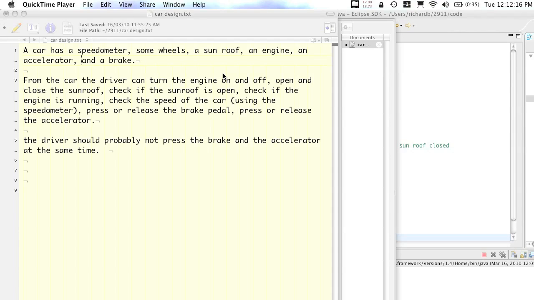The driver probably shouldn't press the brake and the accelerator at the same time. We didn't say that yesterday. It's something I just jotted down when it occurred to me. So this is like a story. This is a rough idea of what a car's like. Let's try and model it physically using the objects.